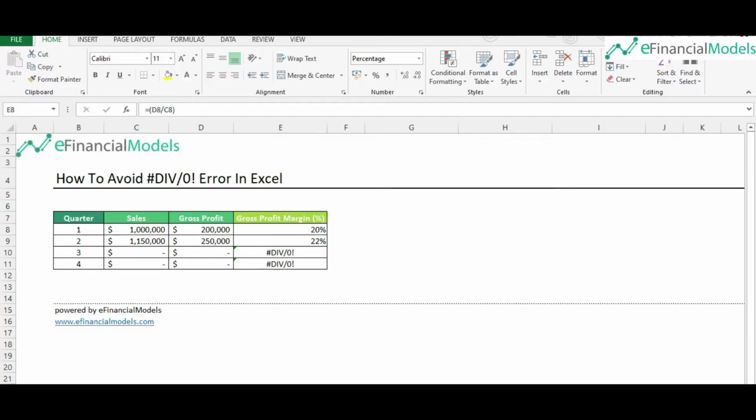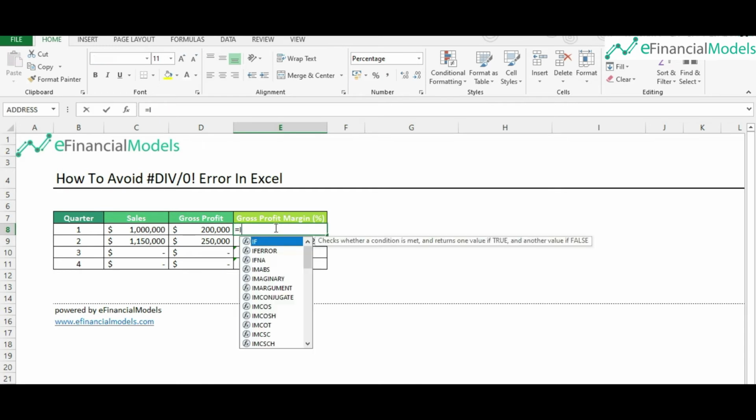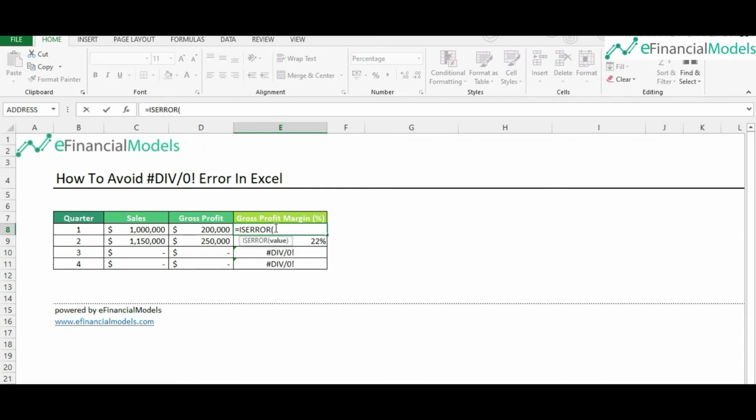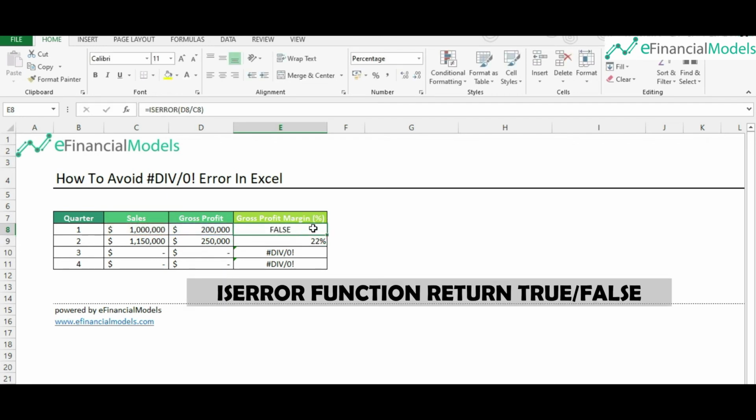So let's apply the combination of the IF and ISERROR functions in this case. The ISERROR function has only one argument. For value, input the original formula, gross profit divided by sales. The ISERROR function is an information function and returns true if an error is found, otherwise false.